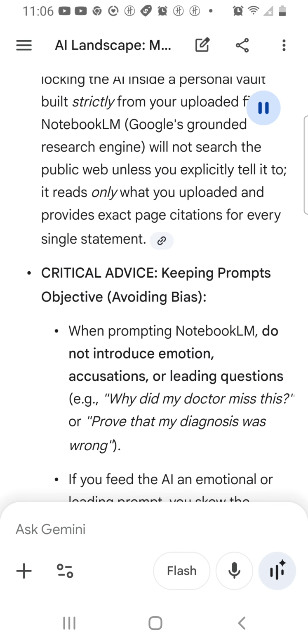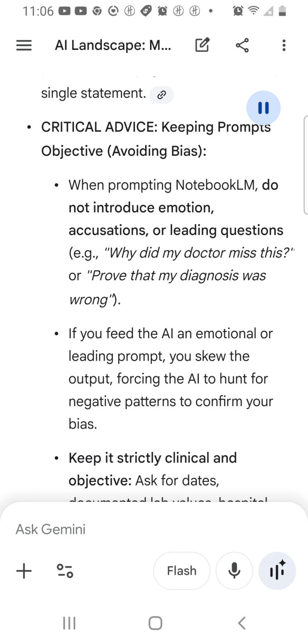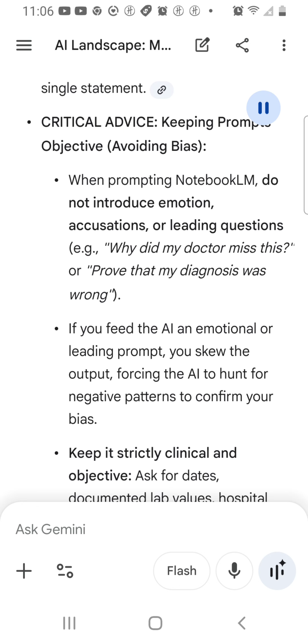Critical advice: keeping prompts objective, avoiding bias. When prompting Notebook LM, do not introduce emotion, accusations, or leading questions, e.g., why did my doctor miss this? Or, prove that my diagnosis was wrong. If you feed the AI an emotional or leading prompt, you skew the output, forcing the AI to hunt for negative patterns to confirm your bias.